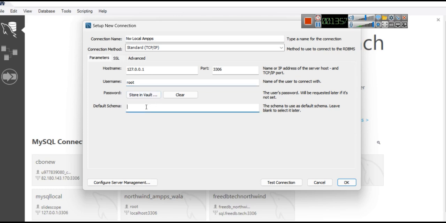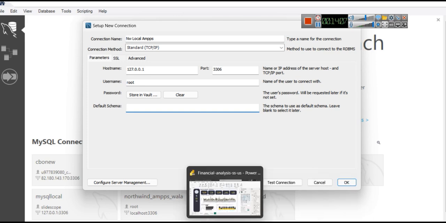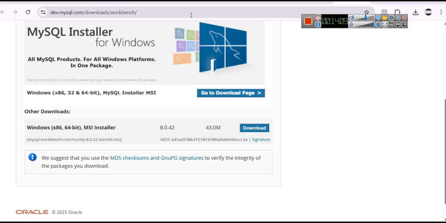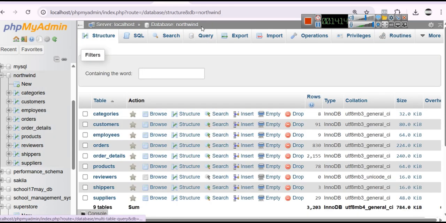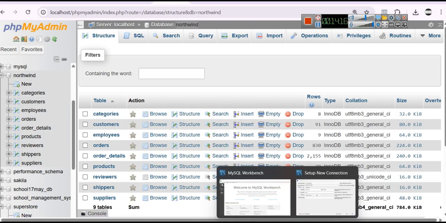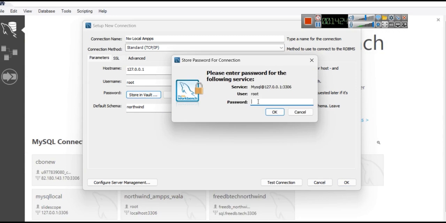It is asking for the default schema, the schema to use as default. So for example, when we connect, this is our database name. Our database name is Northwind. So I will just copy this name and use it as the default schema. And for the password, I will write MySQL. The service will be MySQL at your IP address, colon, port.